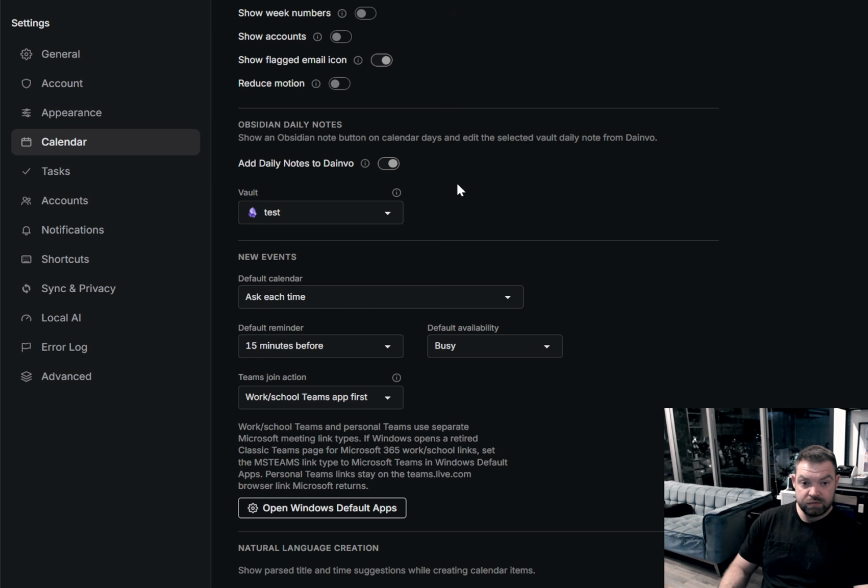And then in calendar, what you can do is add daily notes to Dainvo. That's on. You can select your vault. You can only do one vault for daily notes to sync. Can't sync multiple daily notes from multiple vaults.